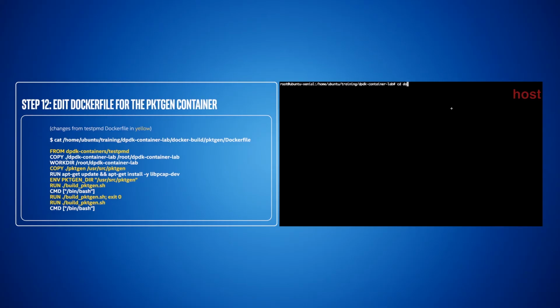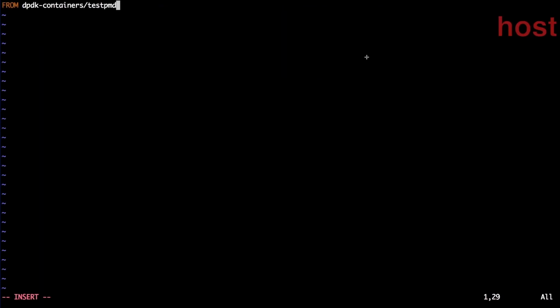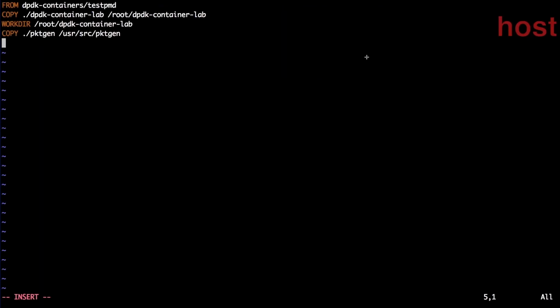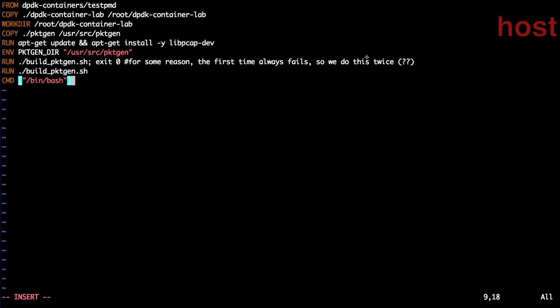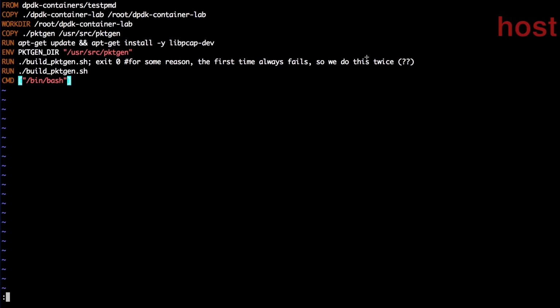Next, we'll create the Docker file that defines the packetgen container. You can see from the first line that it actually uses the testpmd container as its basis, and the Docker file mostly adds things that are specific for the packetgen application. You can see the differences highlighted in red. This file has also already been created for you down in the location shown on the top line.